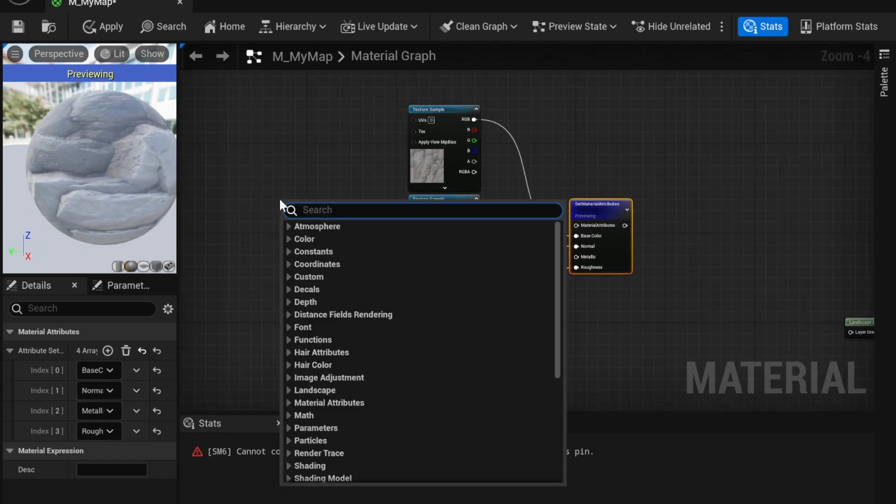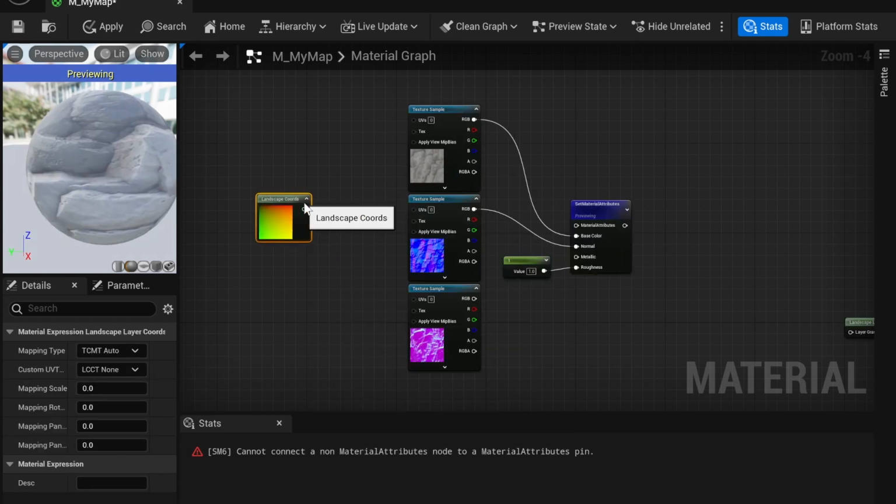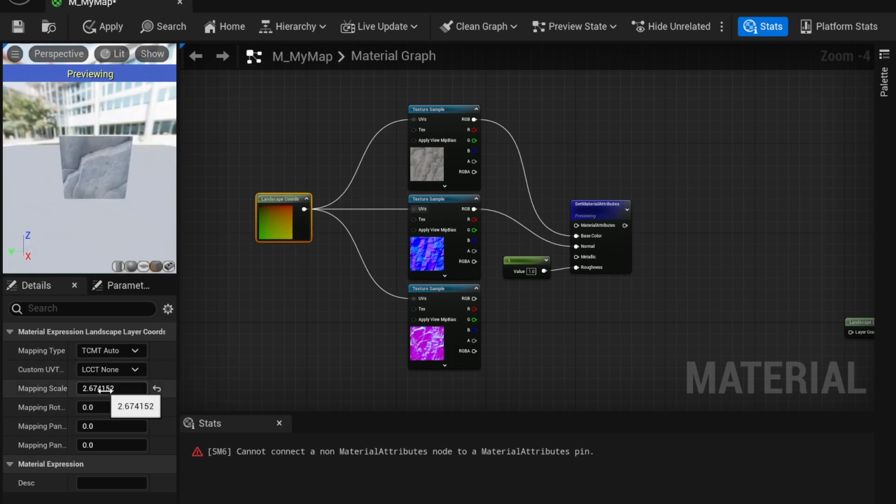In addition, you want to include a landscape layer coords node. Connect this to your UVs. And this essentially is going to determine how it maps to your map. So for example, the mapping scale, if you increase this, will increase the size at which it maps. So it's obviously getting larger. You see this? And if it's smaller, it's going to get smaller, like this. This can change the level of detail, but generally you want it to be pretty large, just so that it's not repetitive to the player.